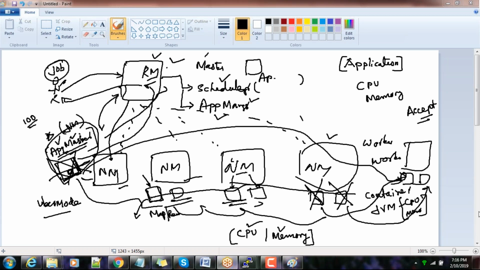How can we see the history of the application ID? How much CPU it used, something like that? Okay, I'll show that. We have an option like resource manager. Yes, can you explain a little more about application manager here?